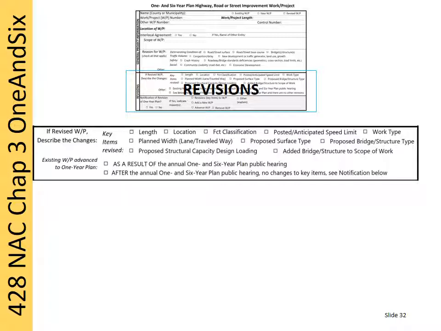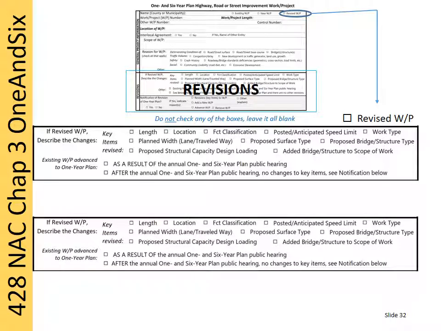The possible changes are one or more key items changed, or an existing project was advanced to the one-year plan either as a result of the annual public hearing or at some point after the governing body's adoption of the 1- and 6-year plan. If the revised box in the upper right of the form is not required to be checked, do not check any of the boxes in this section. Leave it blank. If the revised box is checked, there must be an entry in this space.